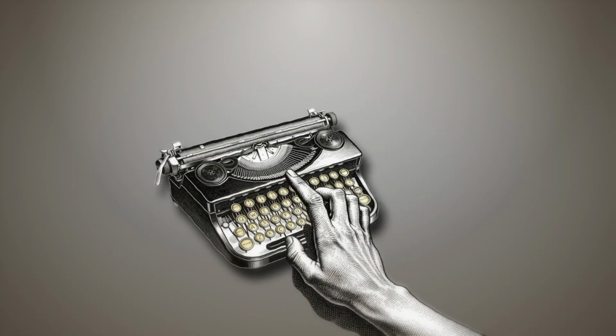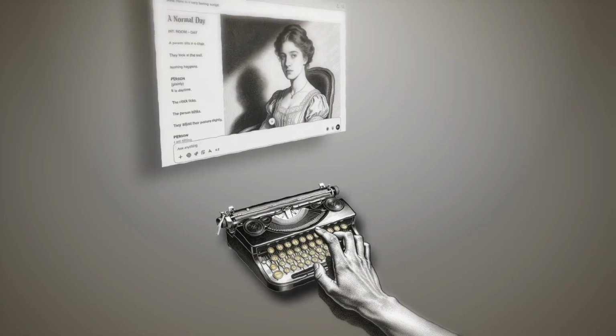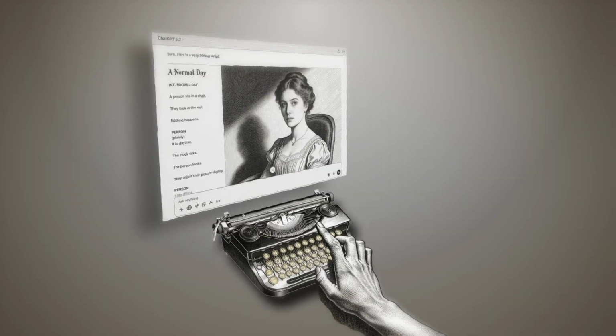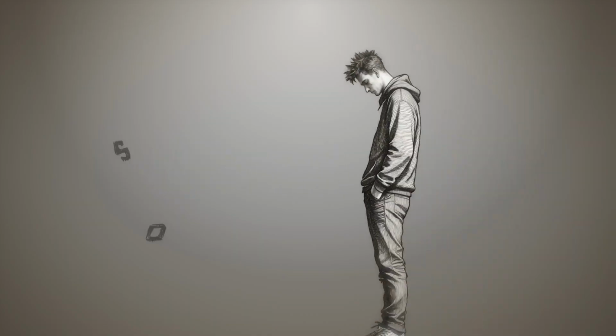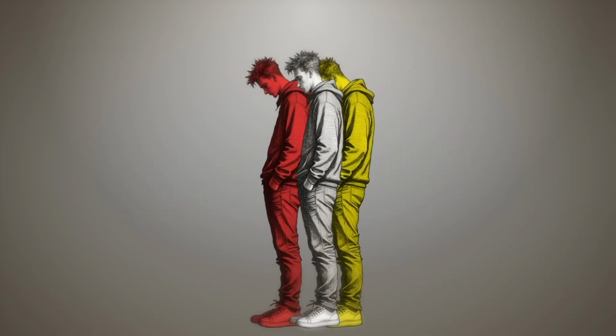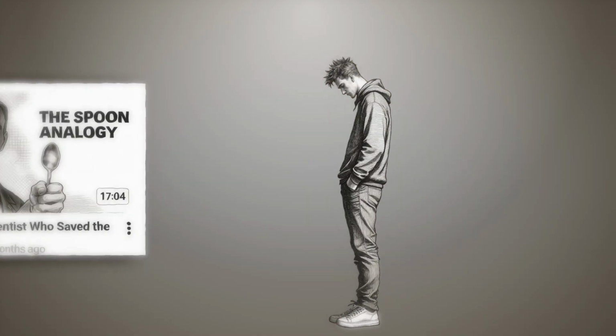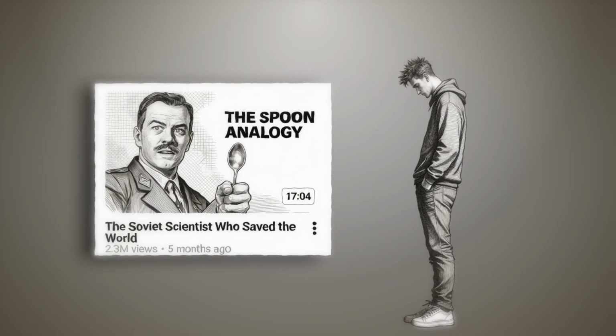Hiring writers doesn't really fix it either. Most of them are doing the exact same thing, prompting AI and copy-pasting the output. So what do you do when you're on your own? When you don't have a team, you don't have time, and you still want to create content that actually works?